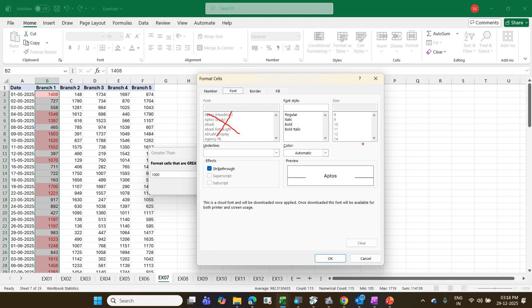For example, more than 1000, I can bold it. More than 1000, italic. More than 1000, bold and italic. More than 1000, you can put an underline. More than 1000, you can change the font color. Still, if you are not okay, you can go to the borders. Border means surrounding the cell, you will get a box like this. Surrounding the cell, there will be a box.